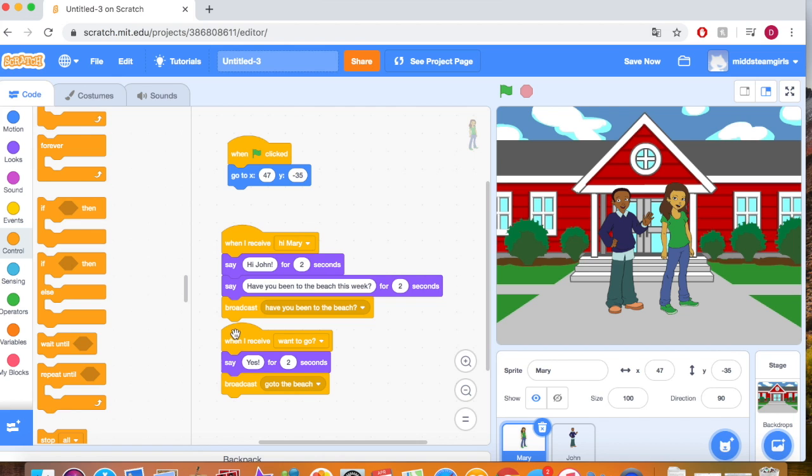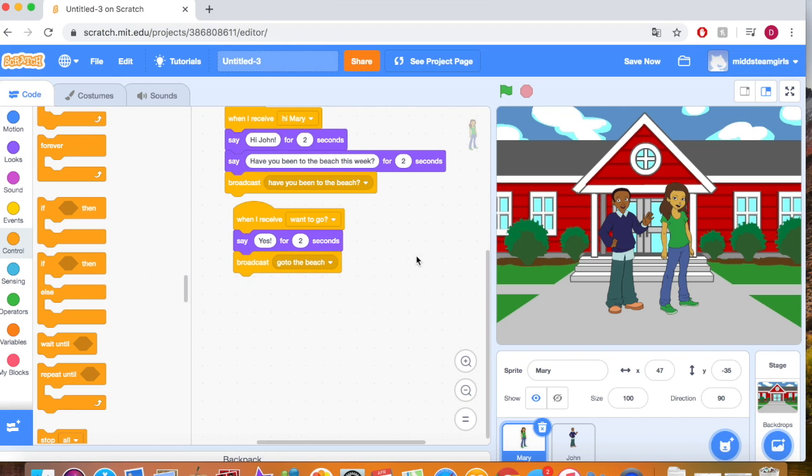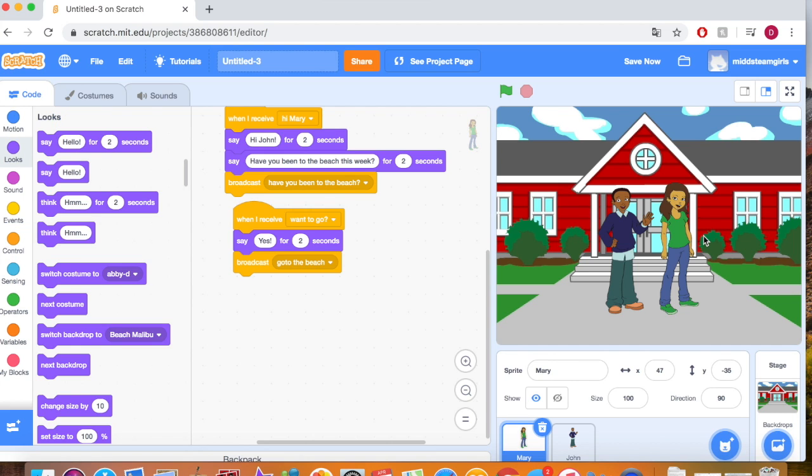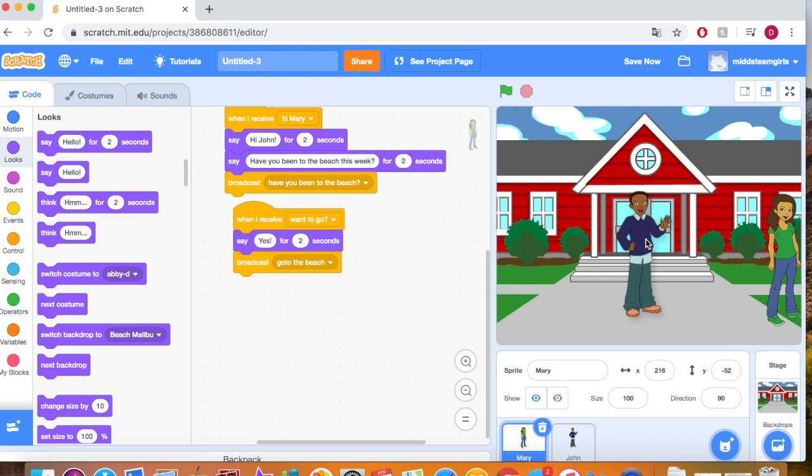And so now that they have the "Go to the beach" message, what they're going to do is walk off screen, and then the beach will change. So I'm going to broadcast a message called "Go to the beach" after Mary accepts the invitation. And what this will do is it'll let John know that they're going to leave. So I'm going to drag them to where I want them to exit to, which is over here.